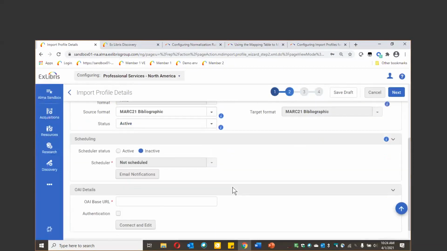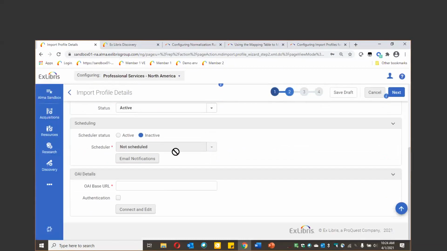so you can decide to schedule it during some regular interval if you wanted to. And then you have your OAI base URL. You would need to enter that, and then you would hit Connect and Edit. And then it would auto-populate other fields like the harvest date. And you could test a record from there to make sure that you were actually connecting to the source system. That's how you would set that up. And the documentation goes through all of the different options that appear if you have an OAI base URL and you select that there.